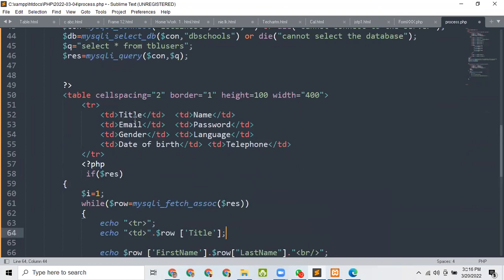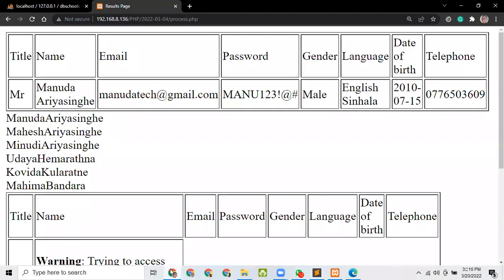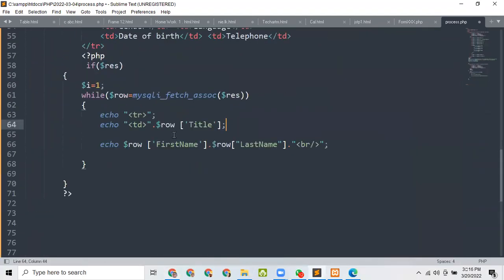Just go and see. First is title. Okay. Then what? Then you have to close the TD. Again concatenate and close the TD.